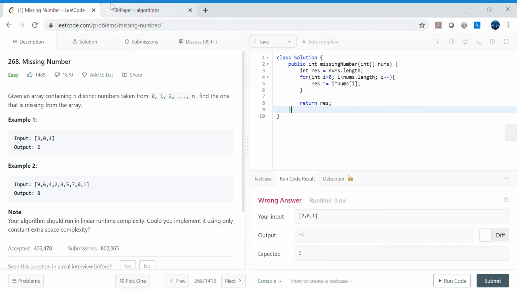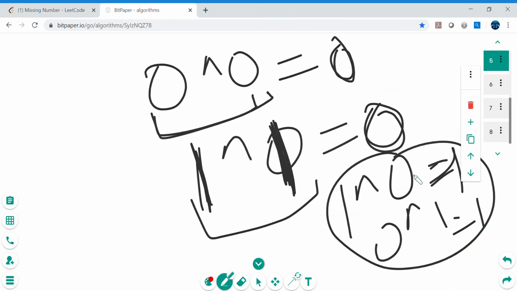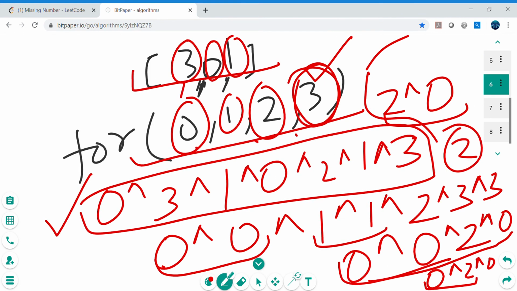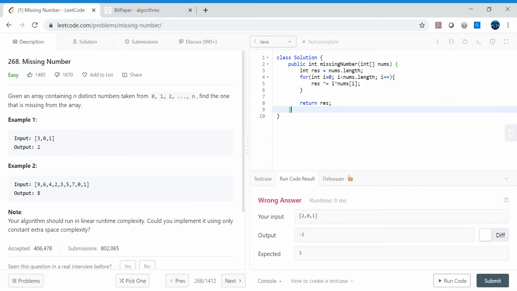So if this concept is clear, Xoring, how does it work? If both bits are the same, the result is 0. If both bits are different, then the result is 1. Then this question is like icing on the cake, this is nothing, right? And then just apply the same thing, 0 1 2 3. Don't get confused with this thing, right? Less than nums.length.